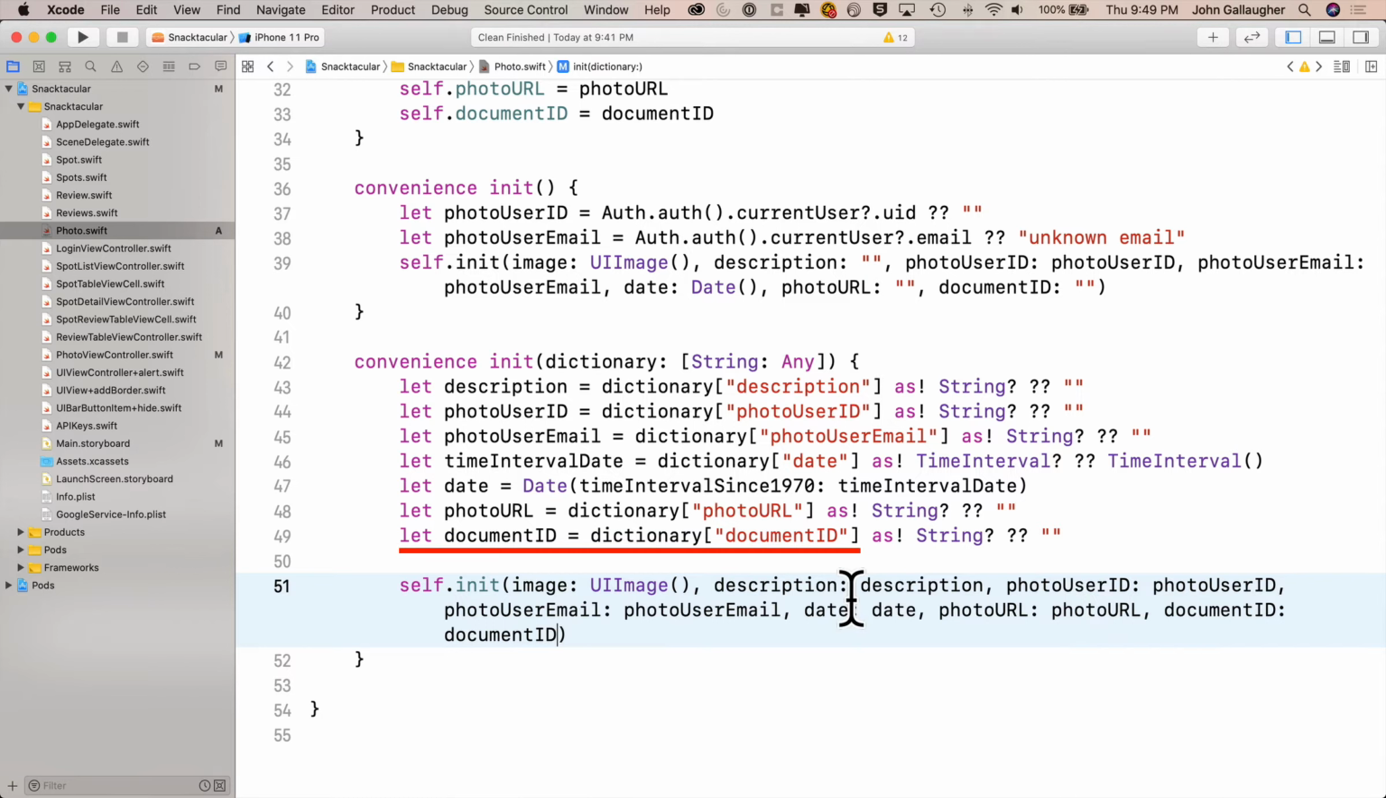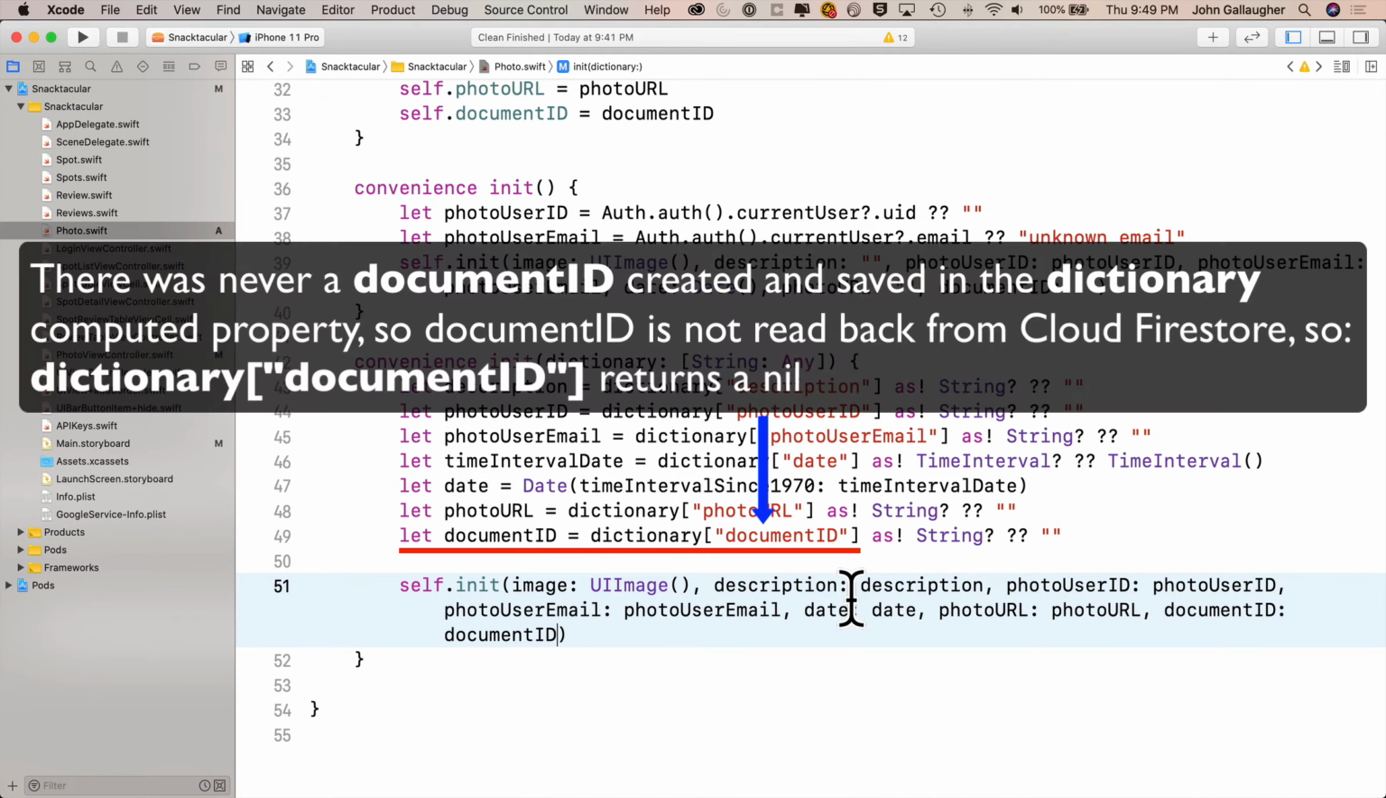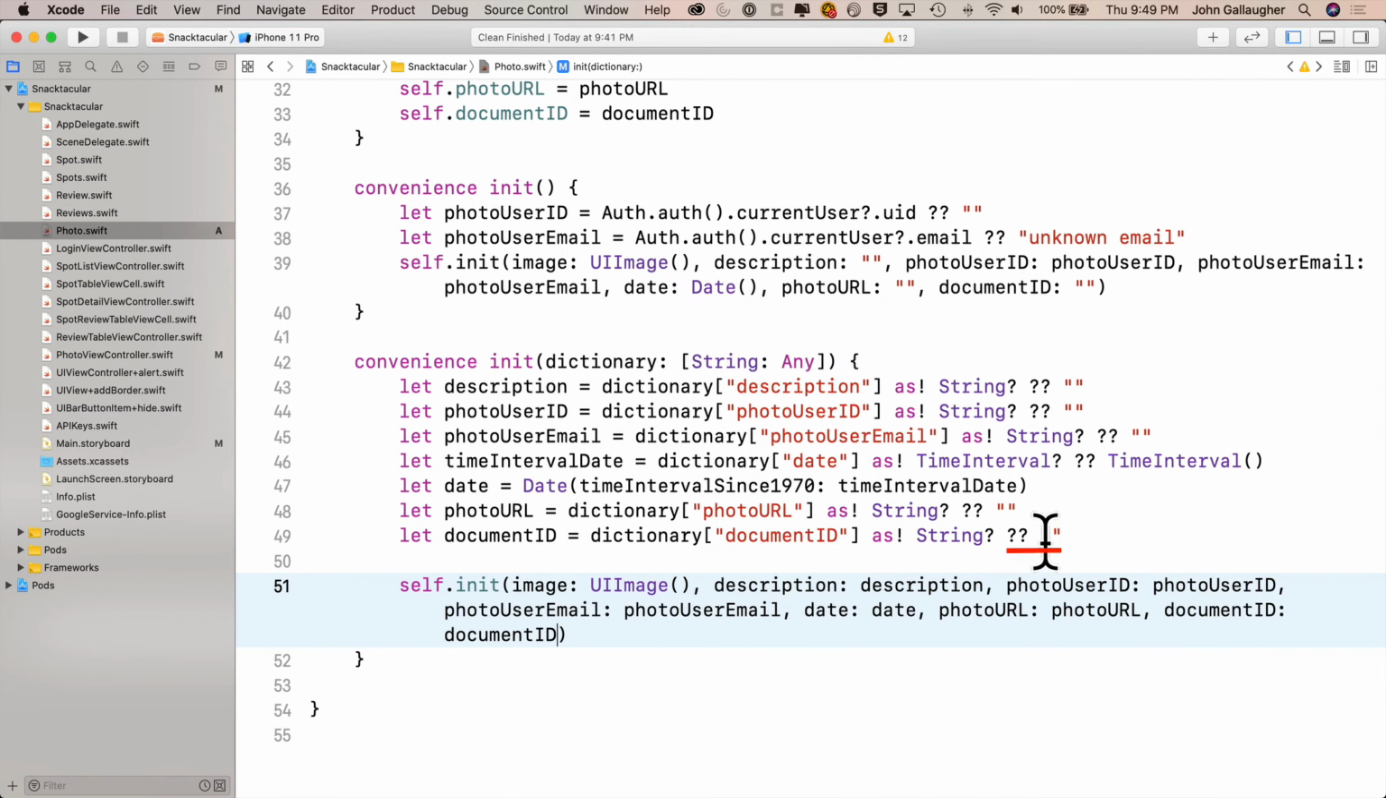Let document ID equals the value for the dictionary key document ID. Well, since document ID was never loaded from Cloud Firestore because it was never saved to Cloud Firestore, this dictionary part of the statement gives back a nil because the dictionary that was saved never had the key document ID. Nil coalescing says that's a nil, so instead it assigns an empty string. Document ID is an empty string, so it passes in the empty string.